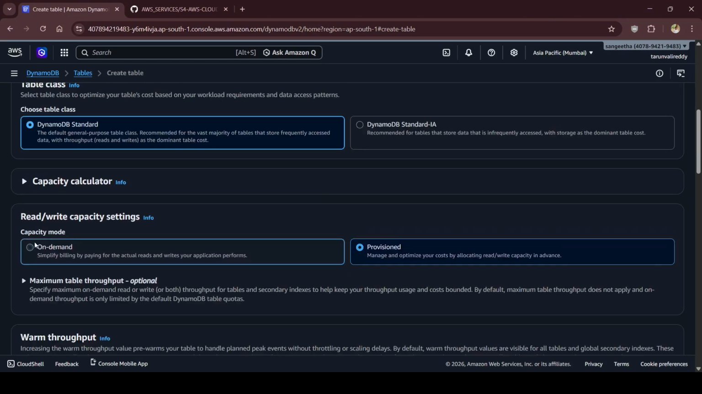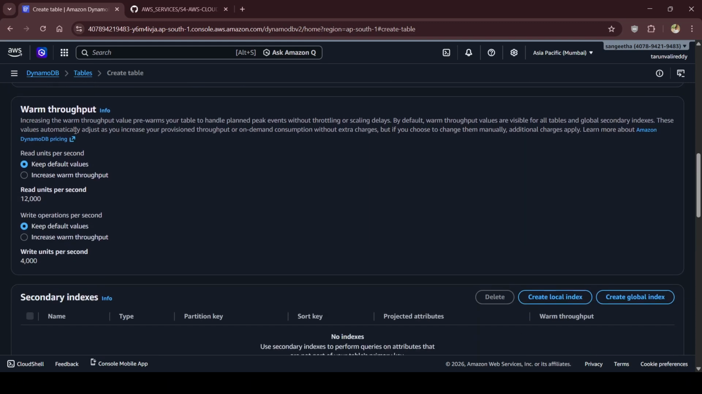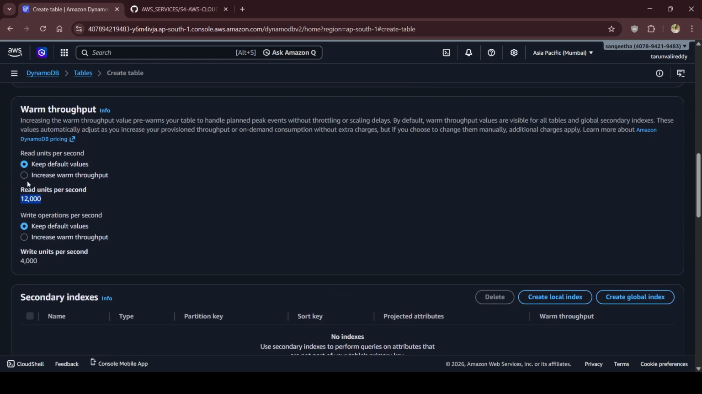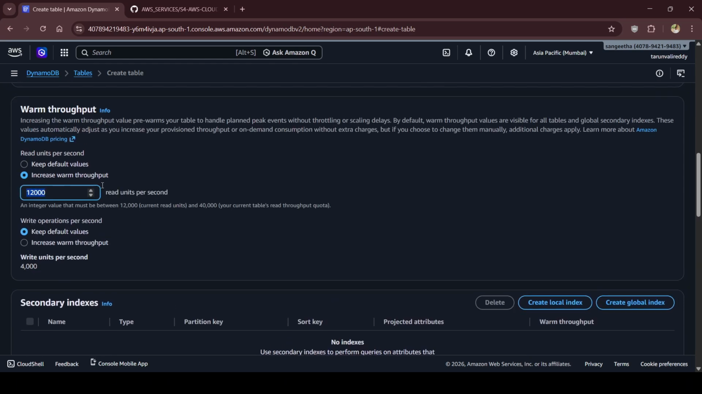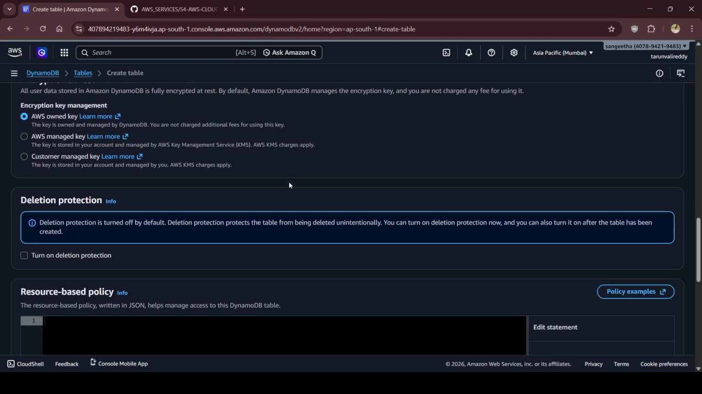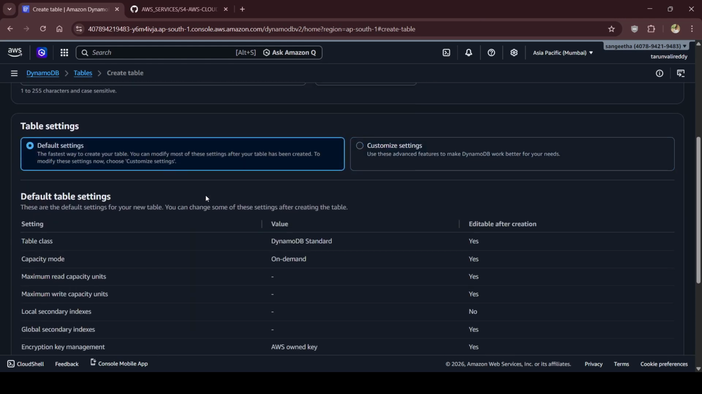If you select on-demand, then we need to set the throughput. This is about read units per second: how many units we should be able to access per second. By default it is around 12,000. If you want to increase it, we can click on increase and change the value. I'm choosing the default settings. This is enough to explain for this table.